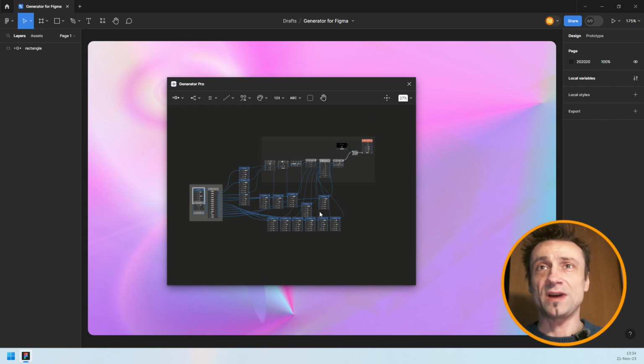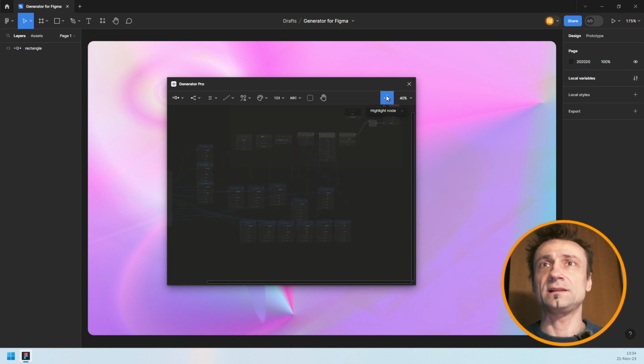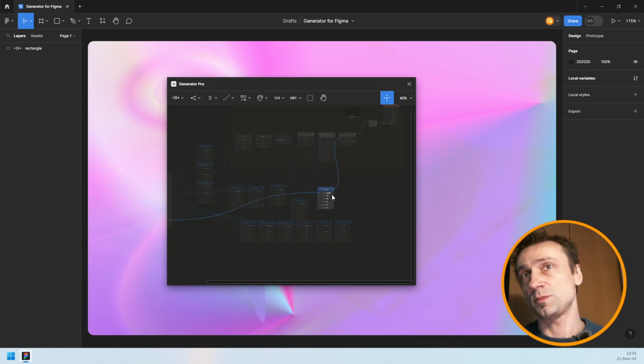In complex graphs, you might also want to see exactly which node is connected to which other node without seeing all of the other stuff. For this, you have the highlight mode. When you click this, everything goes dim. Then when you hover over any node, you will see just that node highlighted with all of the connections that it has. This makes it a lot simpler to understand what's going on for debugging purposes.